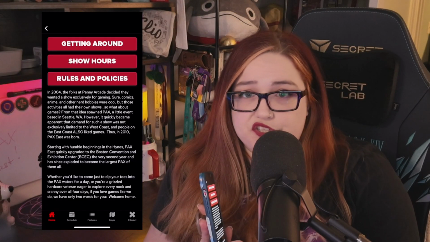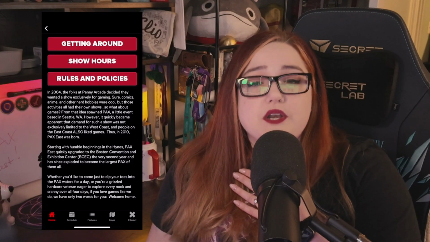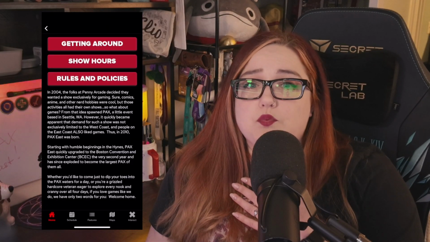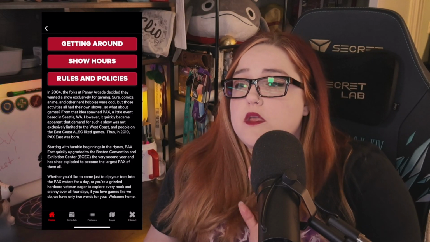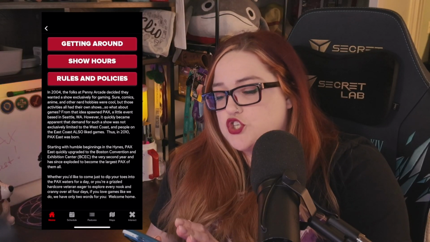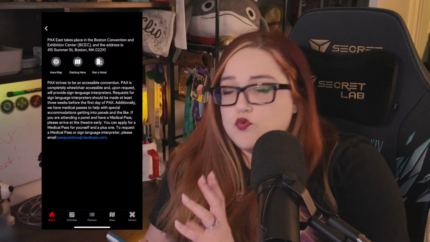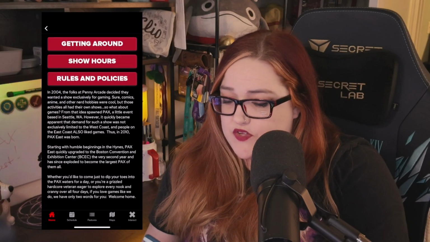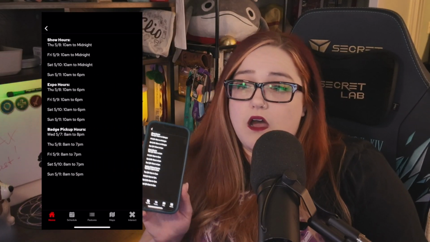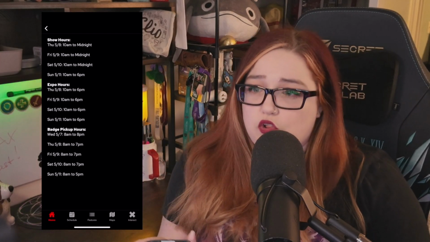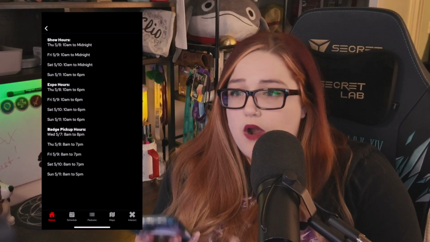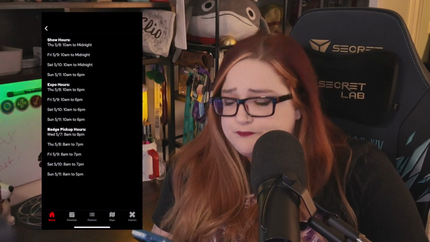This is where you should look first, because even all of us who've been going to PAX for years are going to tell you what we know and what we've seen. However, this is the official rules. So if you need rules and policies, show hours, figuring out how to get to the convention hall itself, this is where you can find it. Also, this is the will call badge pickup, will call or badge pickup. This is the same thing. Show hours, expo hall hours, etc.